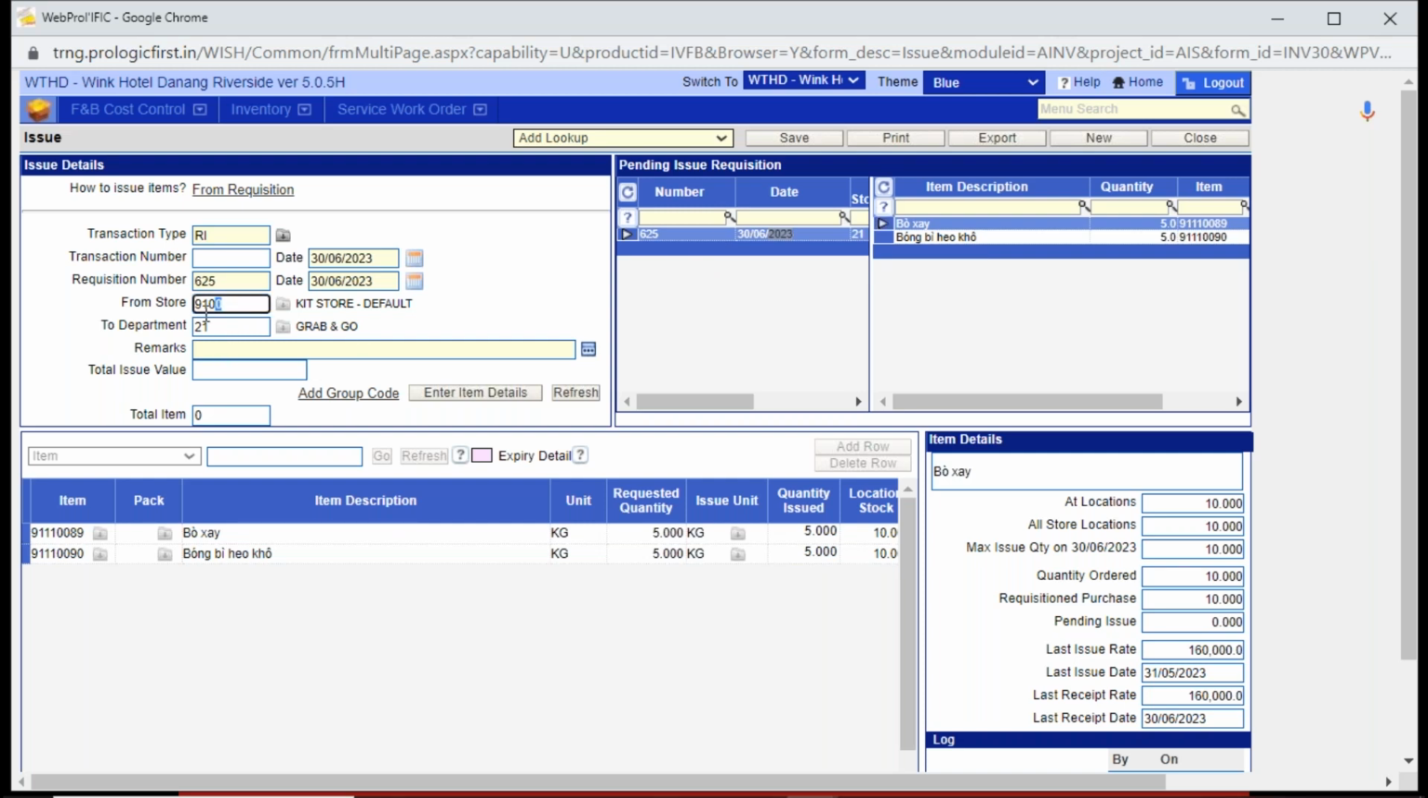So the issue will happen from the 9100 store, which is kitchen store. And the issue will be to Grab and Go. So the consumption will be posted to Grab and Go. I click on enter item details. It is showing me these 2 items. It is showing that the request that has come in from Grab and Go is 5 quantity each, which is 5 kgs each. So the quantity that I can issue is 5. It is defaulted. I as a store in charge do not have to do anything. I already have stock at my location, which is 10 kgs. So I can easily click on the save button.